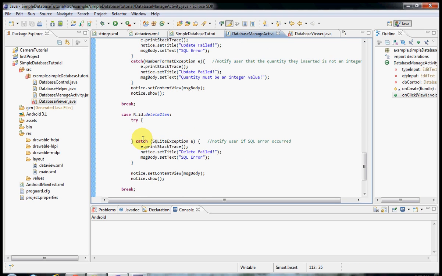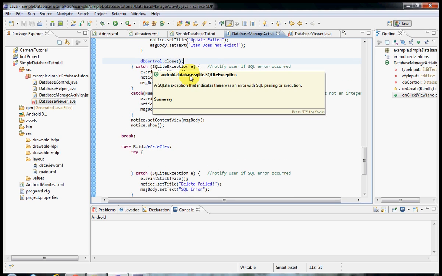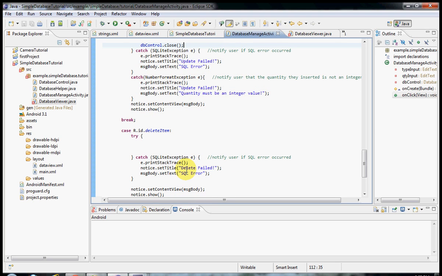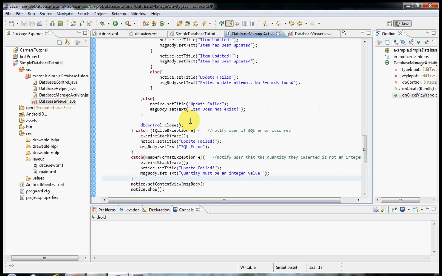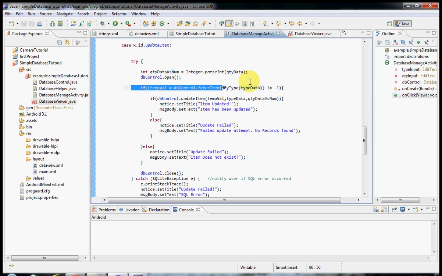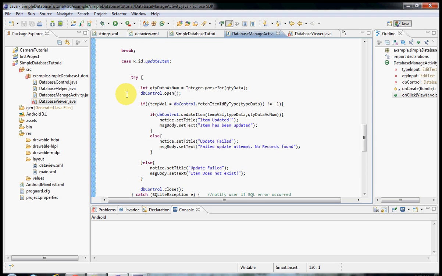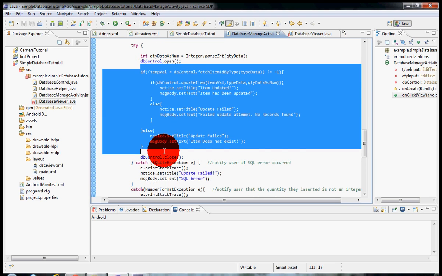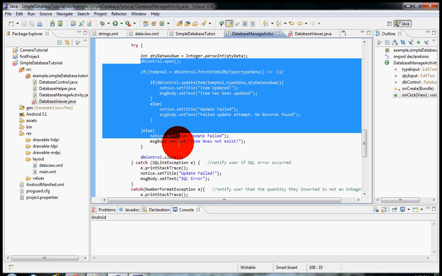So unlike above where we had both an SQL exception and a number format exception, we only need an SQLite exception. So what we want to do here is copy a lot of the similar code, copy that check to see if the item actually exists. Because if there is no item, we don't want to delete it, or there's nothing really to delete. So you might want to actually just copy the whole thing, including the open.